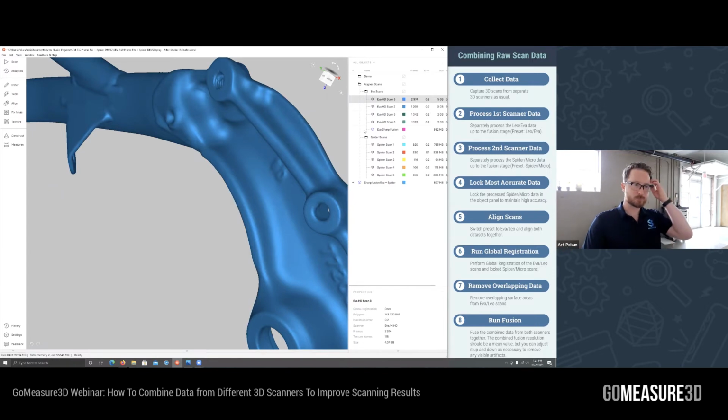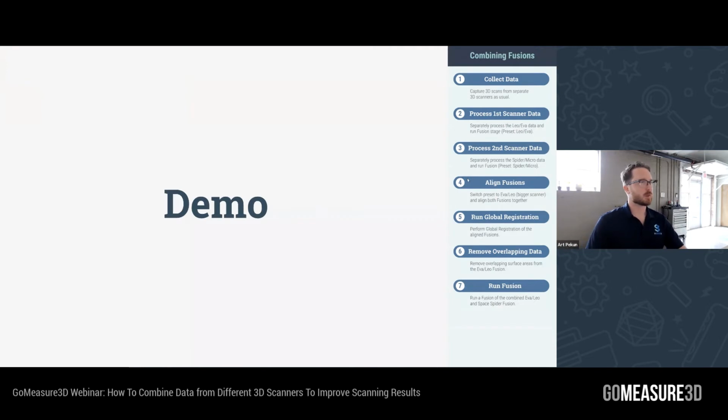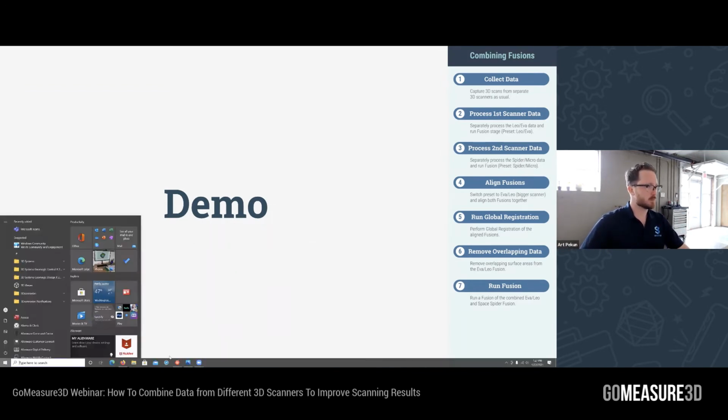All right, so the next demo will be showing how we can combine fusions. Combining fusions is useful when you can get most of a part, one end of a part scanned, and it's really good and there are no holes in it. And you can push the resolution a little bit further here because you can use separate settings for processing the two scanners' data.